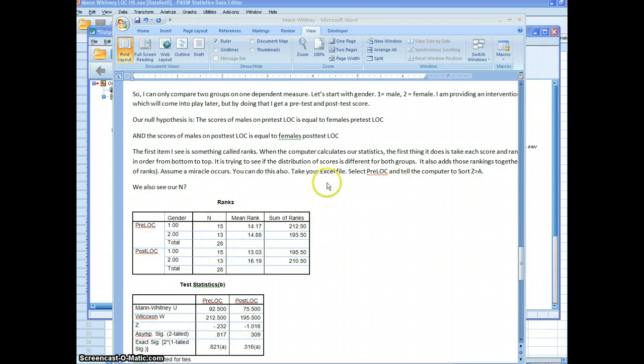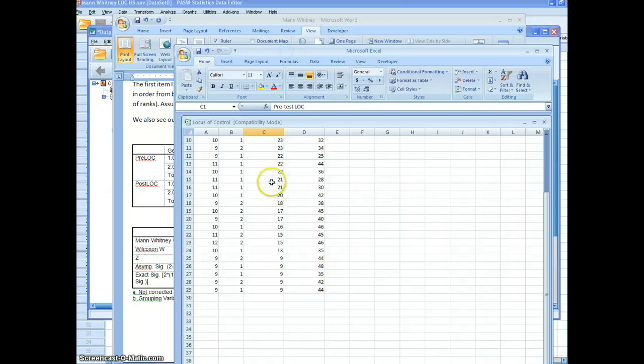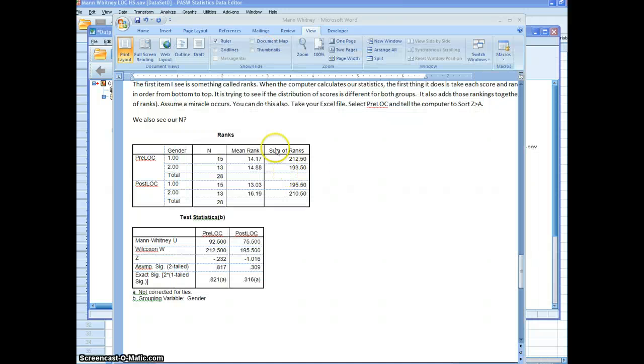We want the computer to do this for us. So what it's doing is it's ranking those. The average rank of those with the number 1, there's 15 of them, is 14.17. The average rank of those with the number 2, there's only 13 of them, is 14.88. That means the ranking in this list. So there's only a small difference between 1 and 2 on that.